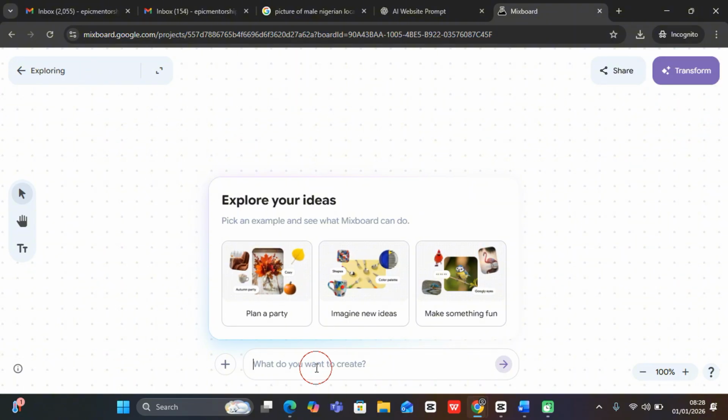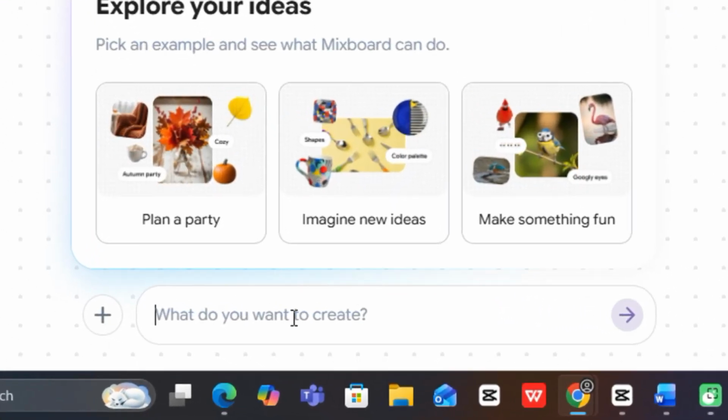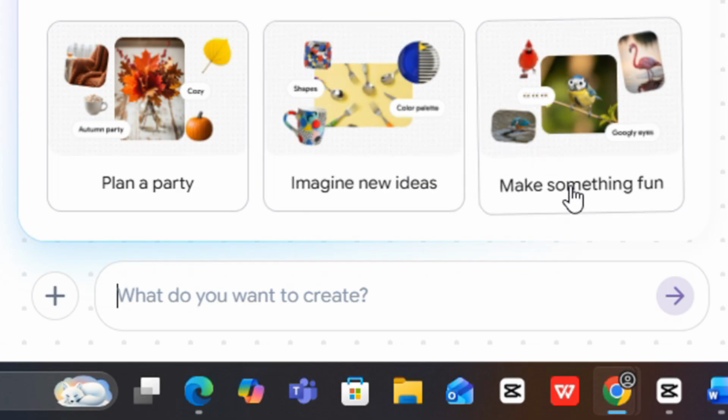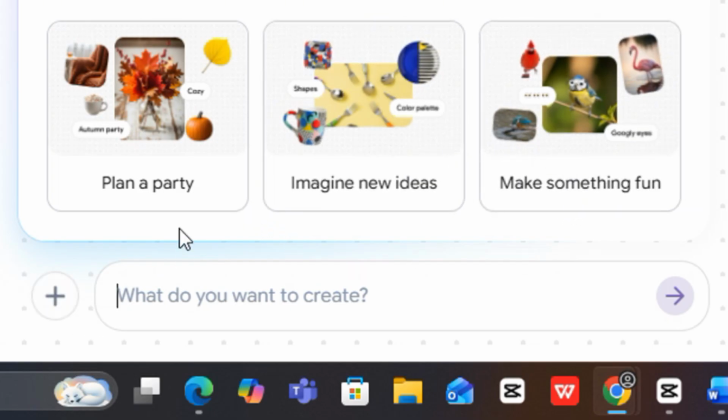Now this is where you paste in your ideas, just like the chat prompt. You can plan a party, you can imagine new ideas, make something fun. You can just bring in different things. So let's start with the most basic and the first prompt that we have.